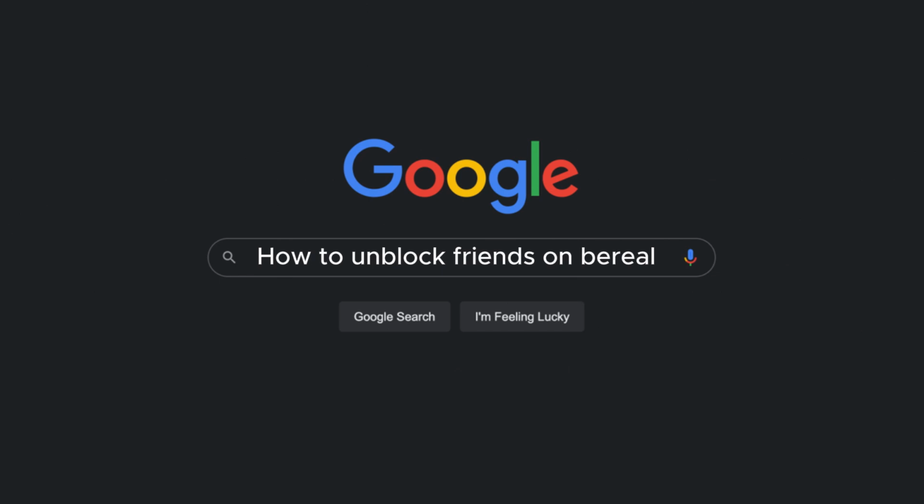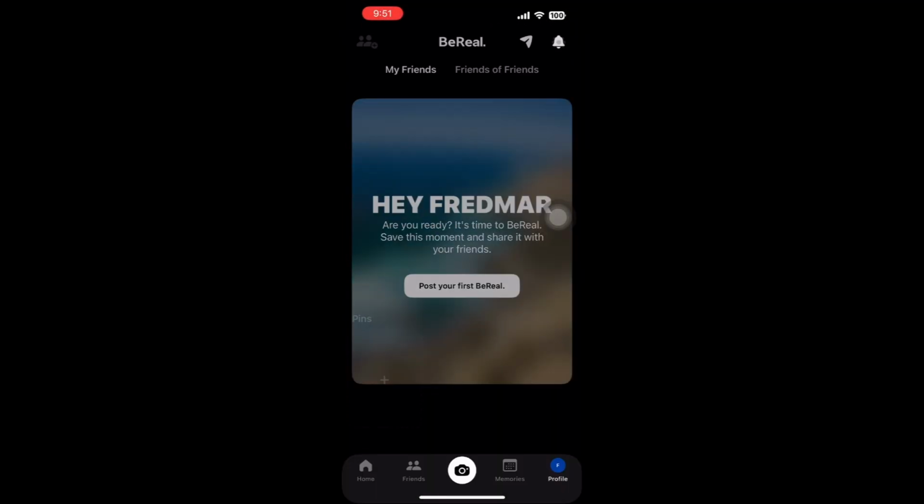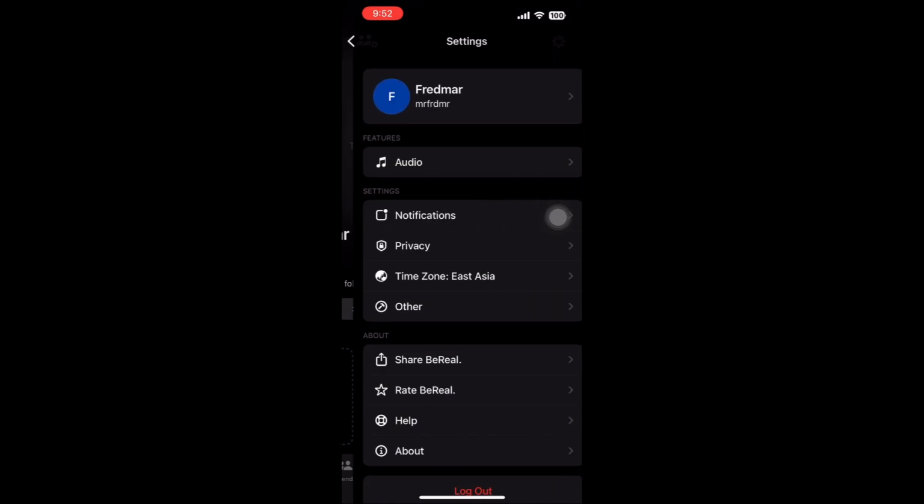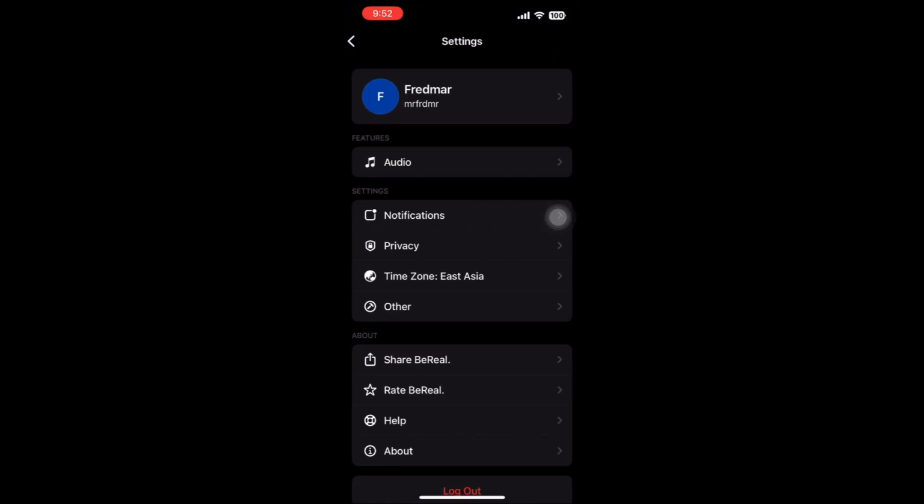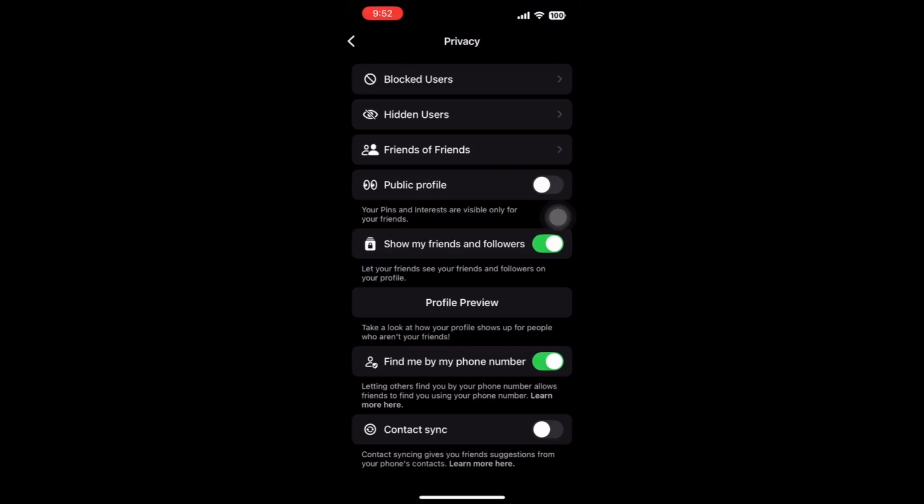That means after unblocking them, you may still need to send a new friend request if you want to become friends again. To get started, open the Bereal app and go to your profile. Then tap the three-dot menu in the top right corner. From there, open Privacy, then tap Blocked Users. Bereal's official instructions say this is the section where your blocked list appears.